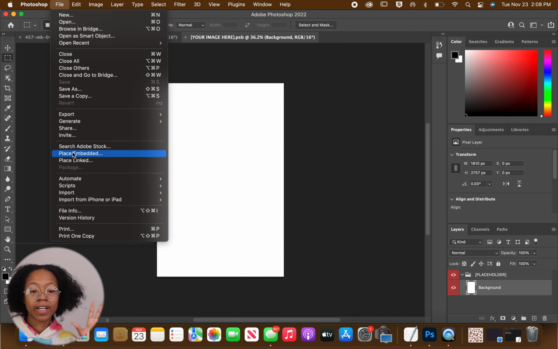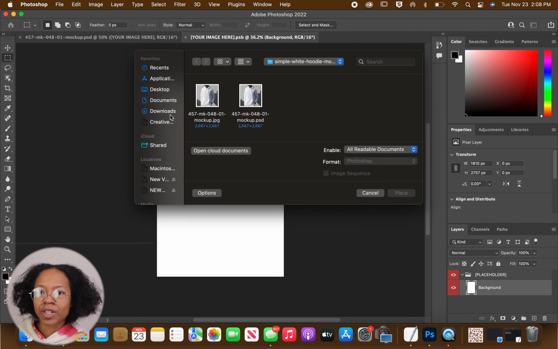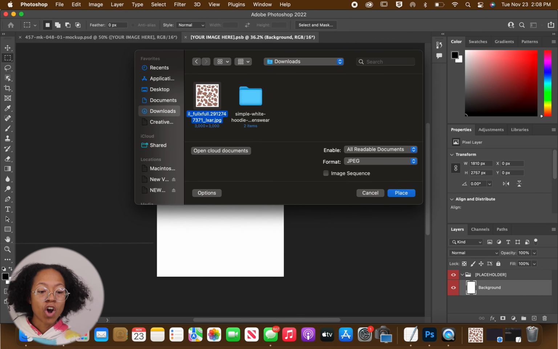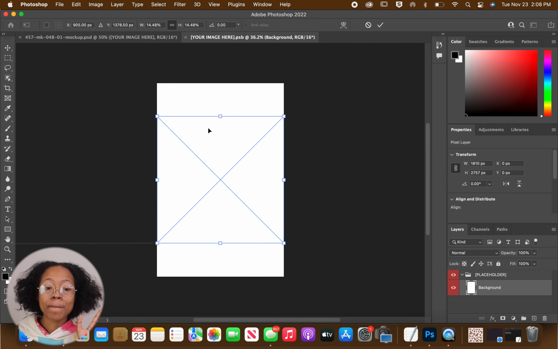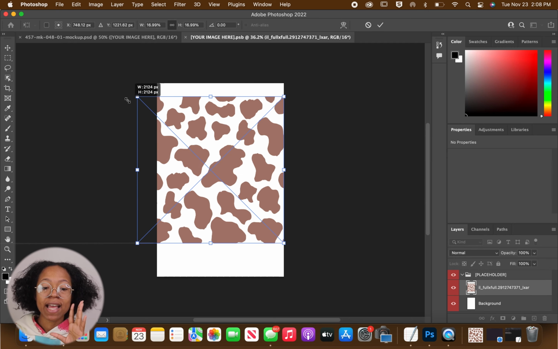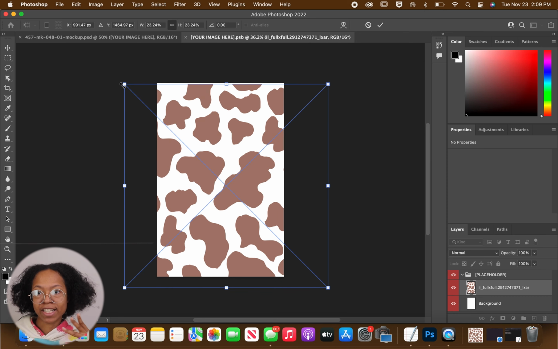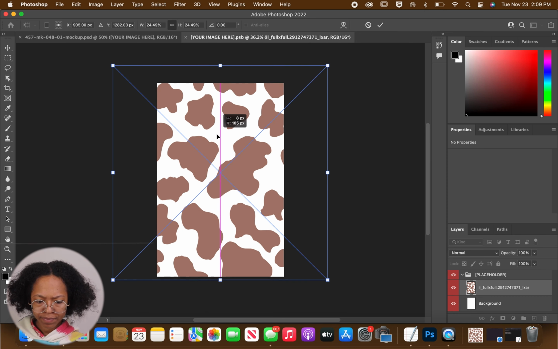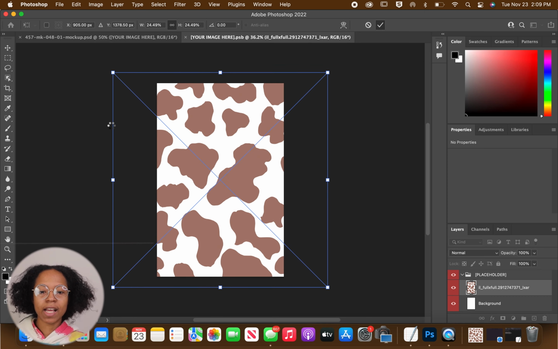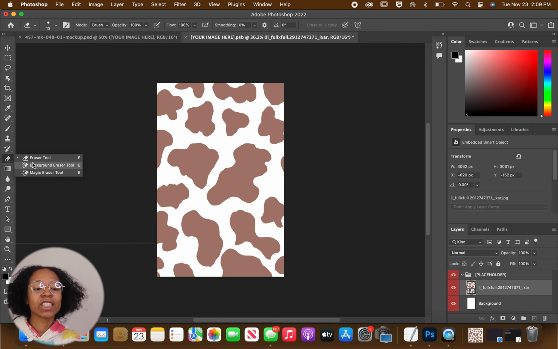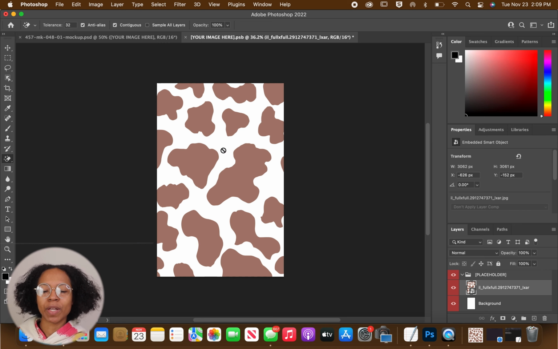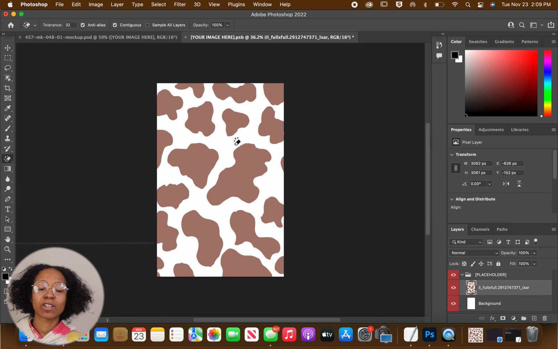So once you're in this part, it's super easy, you guys, I promise you. All you have to do is go to File, Place, and place the image that you're going to be using as the design. With this part, I don't actually have to do it, but I'm just doing it to make sure that the design comes out as clear as possible.